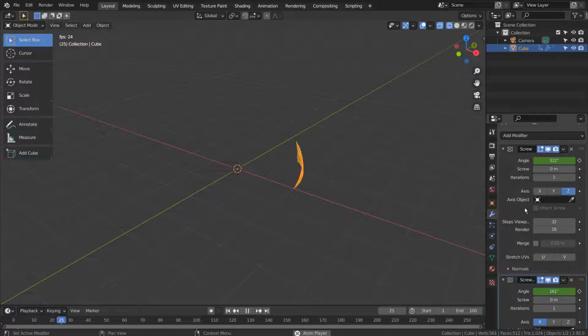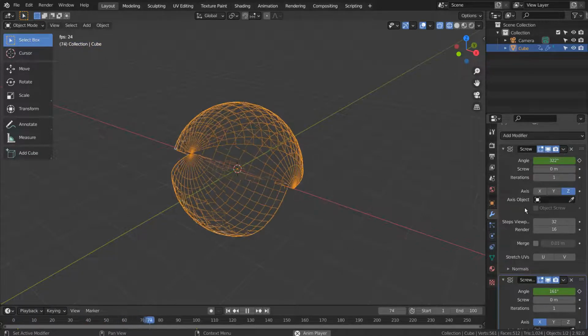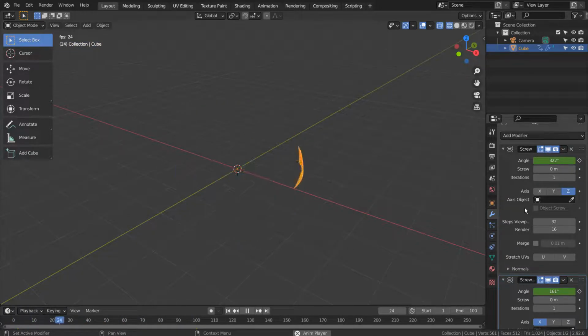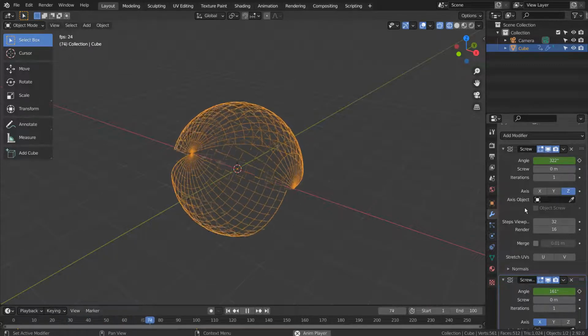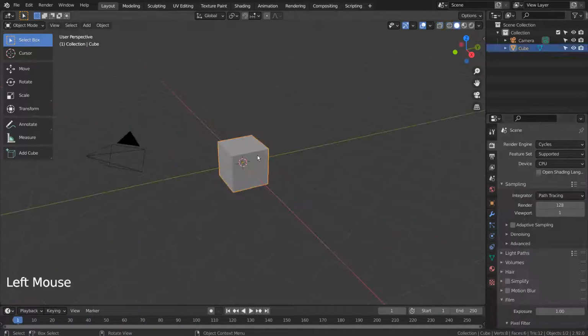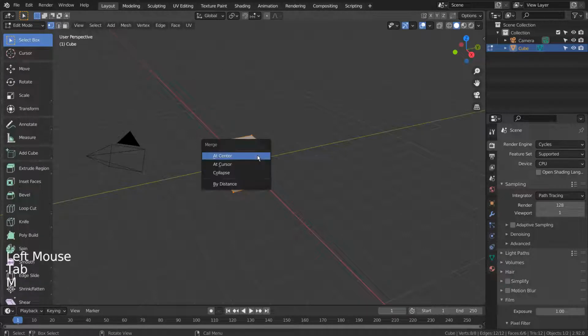In this tutorial, I'll show you how to create a UV sphere from a single vertex point. Let's select the cube. Tab, to go to edit mode, 1, to vertex select, and M, to merge at the center.